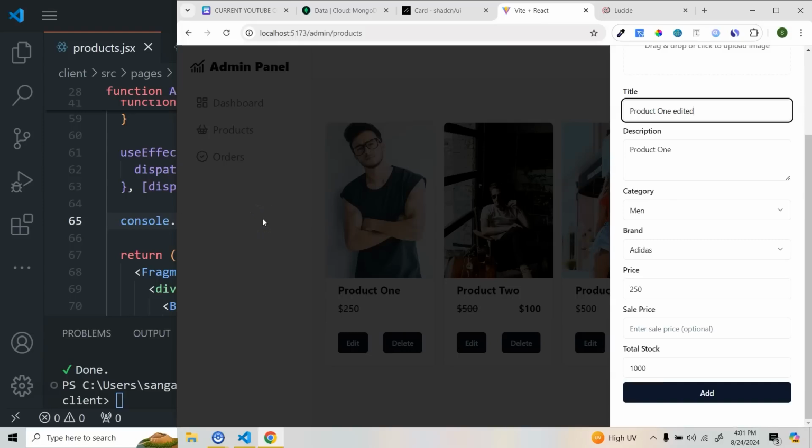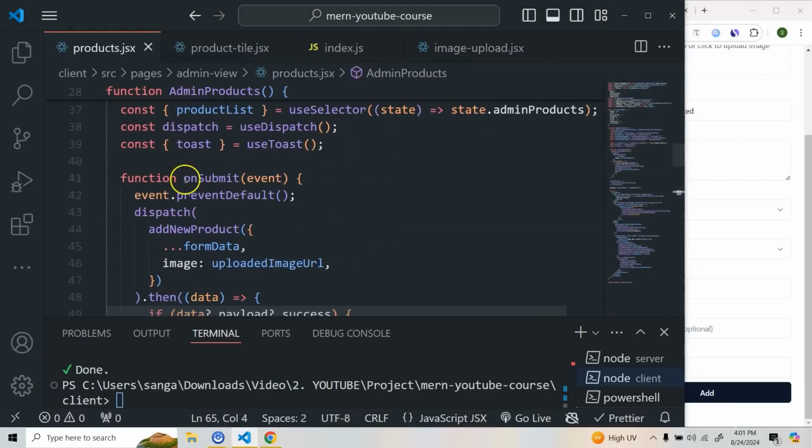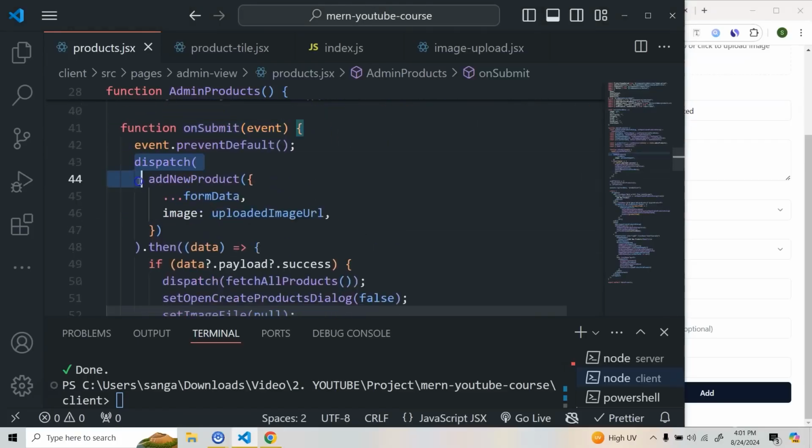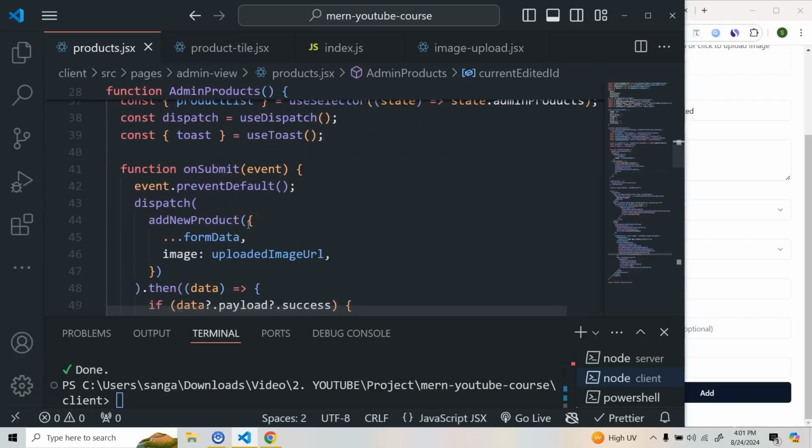Now there are two ways that we can do this. I'm going to show you two different ways how you can do the edit functionality. First, whenever we click on submit, we need to check whether we are currently editing a product or adding a new product. So how are we going to check that? We are going to check using this current edited ID. If this is not null, that means we are editing, or else we are adding.